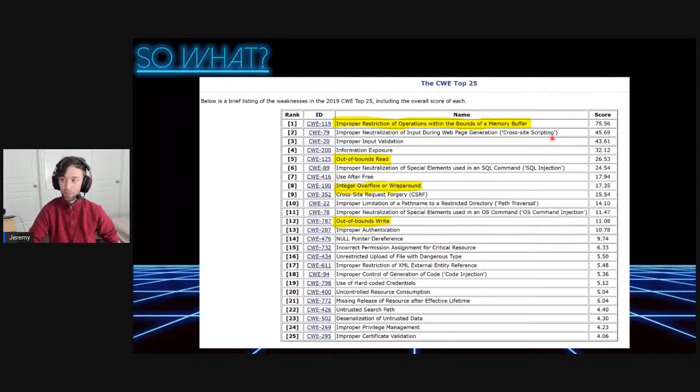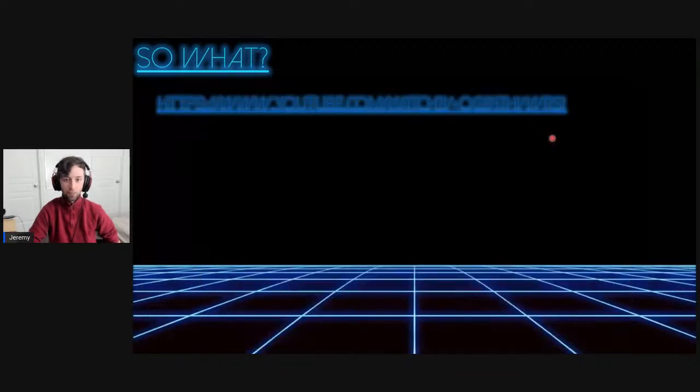But buffer overflows, really high up there. We don't have time for this. Yeah, I'm going to say we don't have time for this.